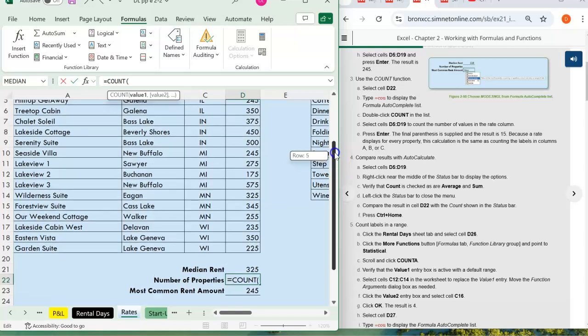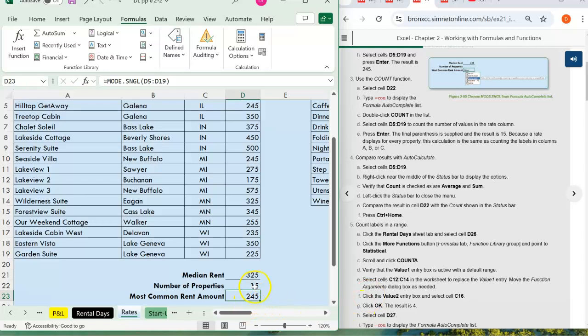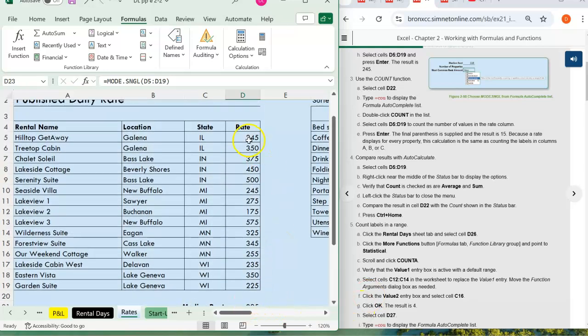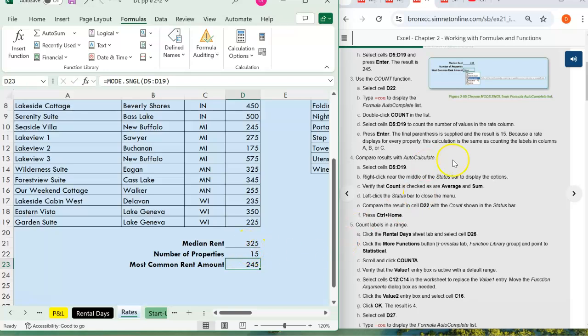So now we're going to select, once again, D5 to D19, and it's going to count how many items are there. And when you hit enter, see, it's going to give you 15. If you count and see, it will say 1, 2, 3, 4, 5, 6, 7, 8, 9, 10, 11, 12, 13, 14, 15. Actually, it's 15, so it counts the 15 for you. Okay, you can use the count function in any of your worksheets in future.